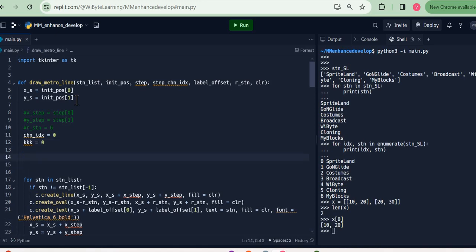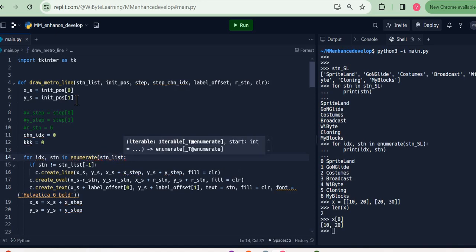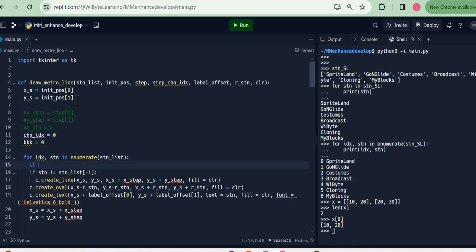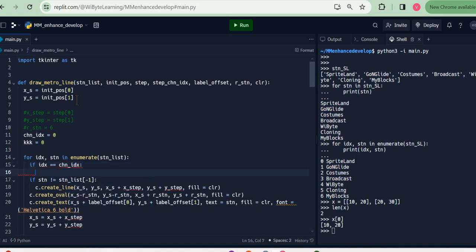Now, when I run this loop, I say, not only a for loop here, I'm going to say for idx, station in enumerate station list. Now, remember, enumerate gives me both the index as well as the name. So we still need the name for displaying, but I need the index as well. So I'm going to ask myself a question. Well, if idx is equal to chnidx, it means that this is one of those stations where a change has to happen. I must go and read what is my step going forward from here.